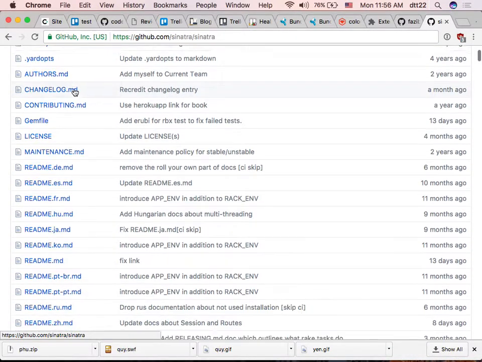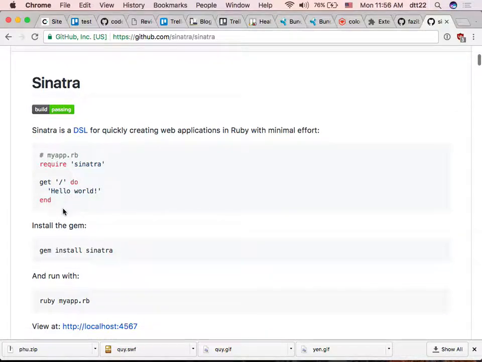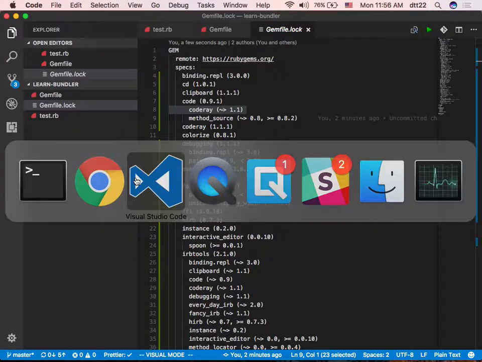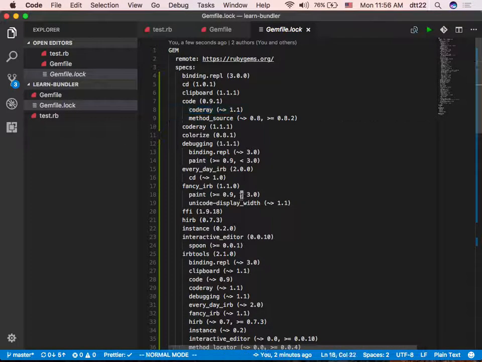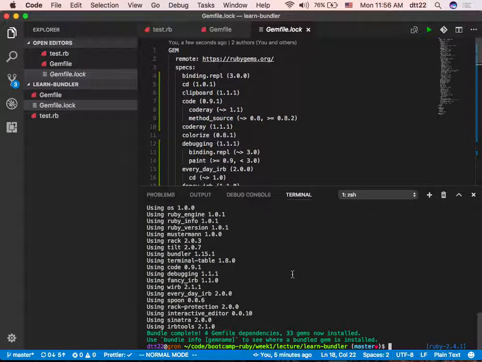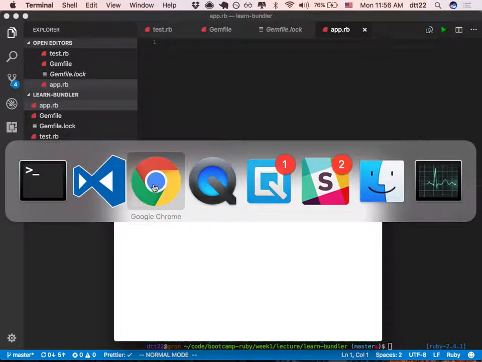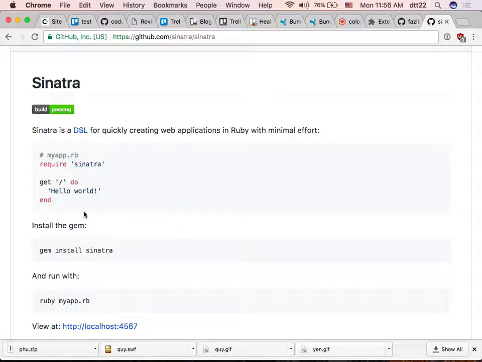Okay, so with Sinatra, we're going to create one more file, not this test file. I'm going to create a file called app.rb, all right? You can call it app, or you can call it server. It's actually a server, all right? So we'll learn how to use this command line very quickly.